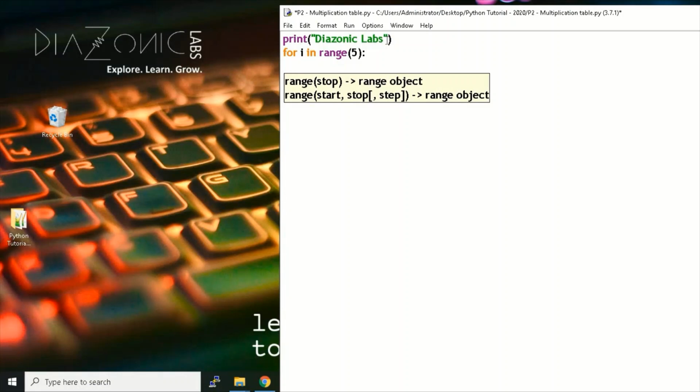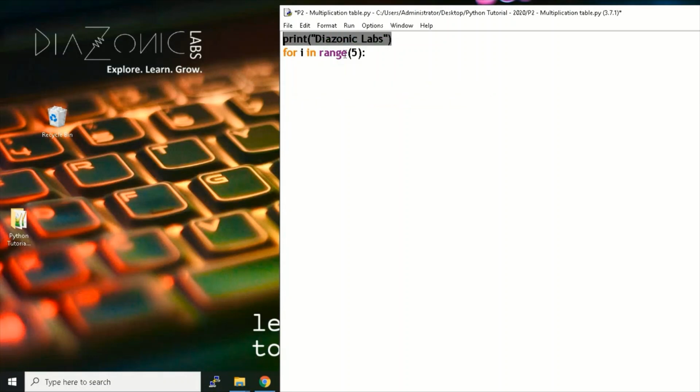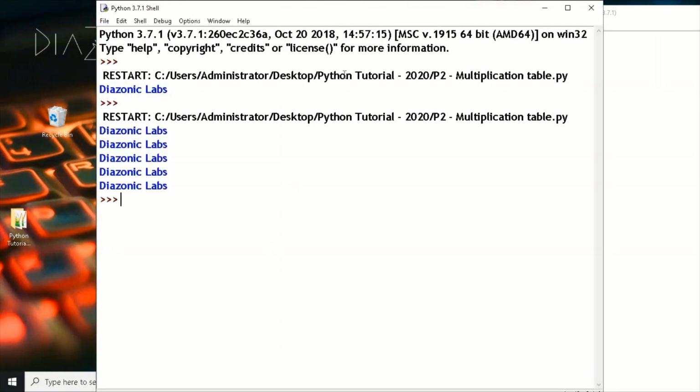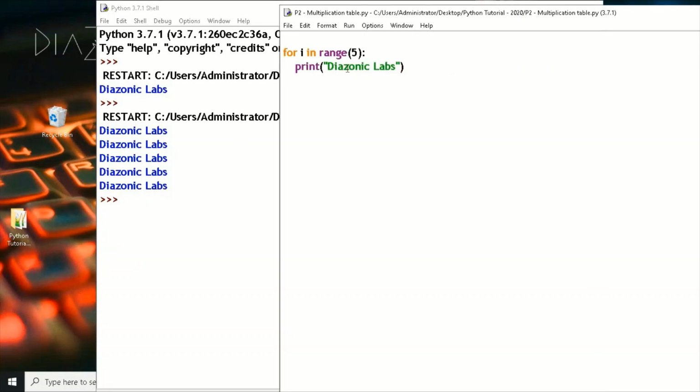Now what I'll do is copy this whole print statement with Ctrl X, and paste it here inside the indentation. Please remember, indentation is very important in the Python language. I will save this with Ctrl S, and press F5, and then in my shell it will be printed. See here, it is printing 5 times. Whatever has to be printed, it is being printed 5 times for me.